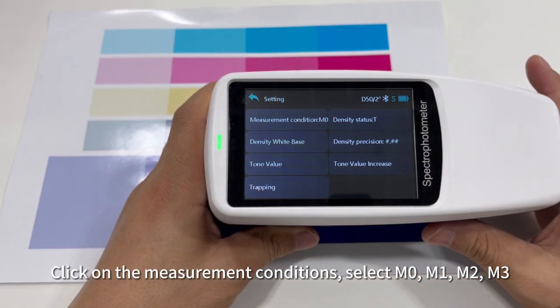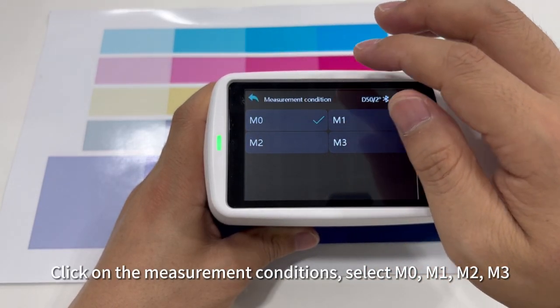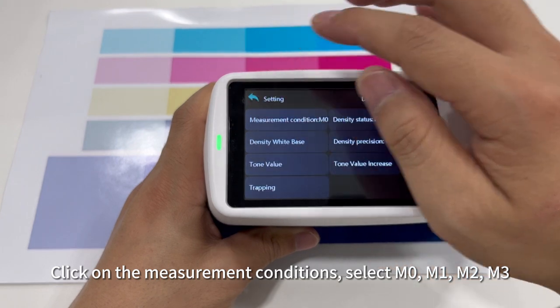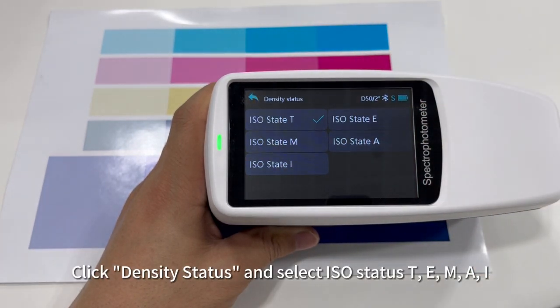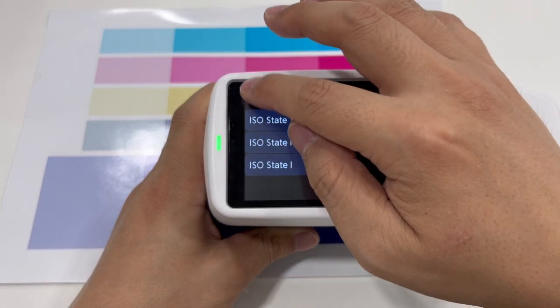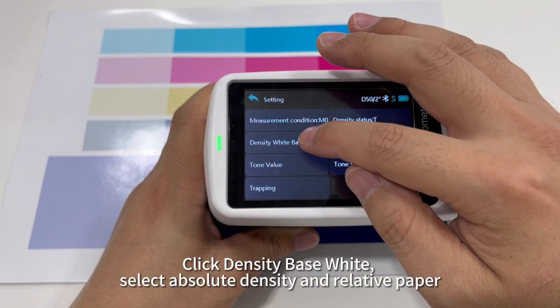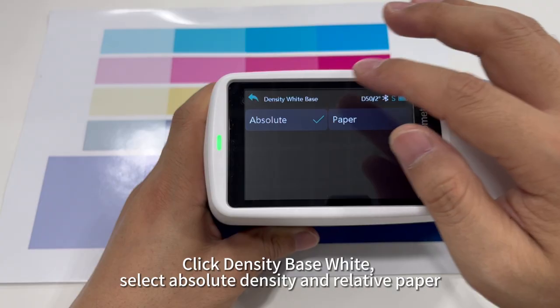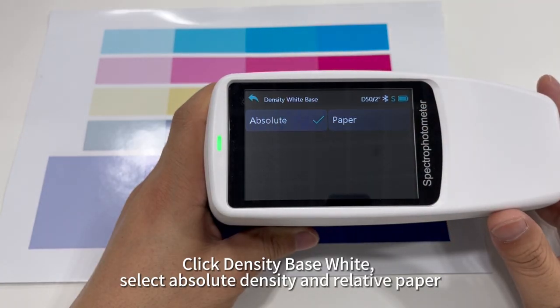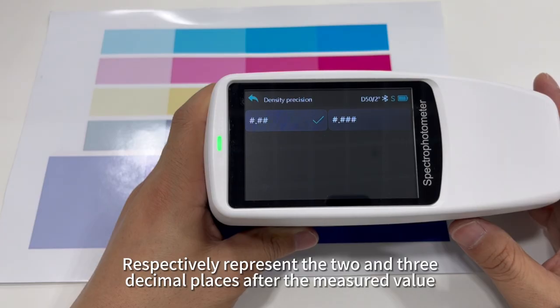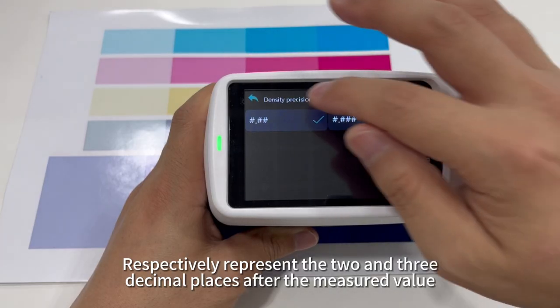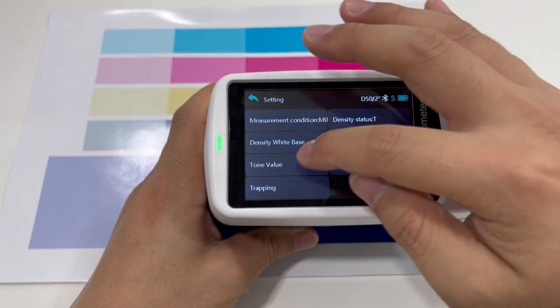Click on the measurement conditions. Select M0, M1, M2, M3. Click Density Status and select ISO Status T, E, M, A, I. Click Density Base White. Select Absolute Density and Relative Paper. Click Density Accuracy. Respectively represent the 2 and 3 decimal places after the measured value.